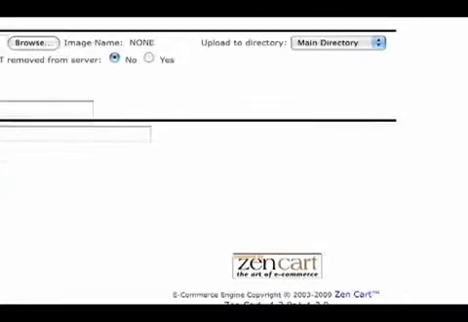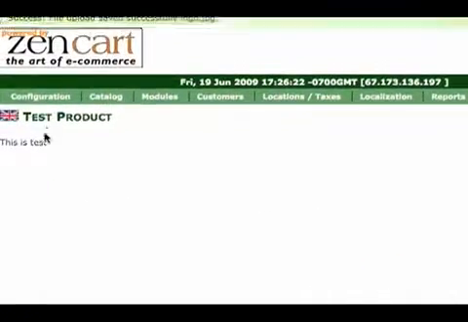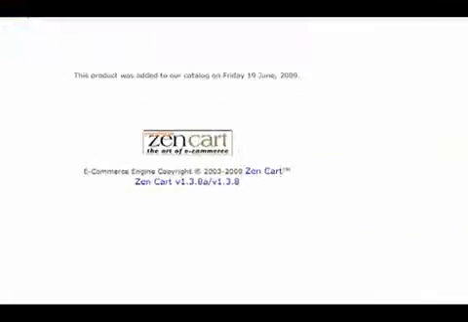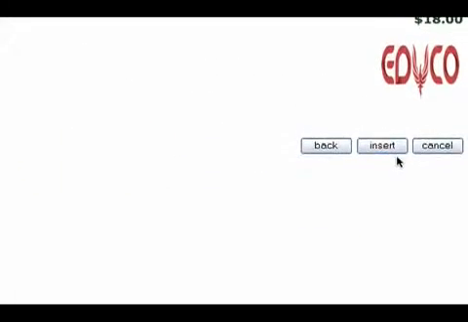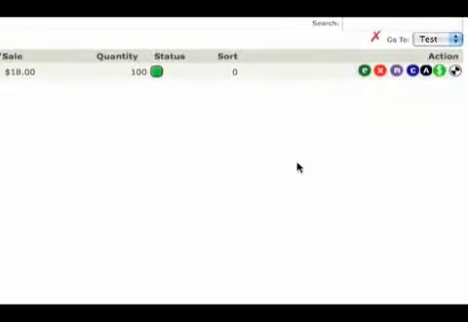So now we're going to scroll over to the right, and if you've got it all filled in correctly, you can click preview. That's good. So this is your image, your price is correct, and over here you've got the title and the description. So you can't just navigate away. You actually have to click insert. You can go back if it's messed up or cancel if you decide you don't want to add it. So we're going to insert that product.